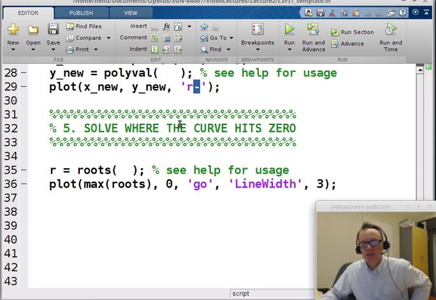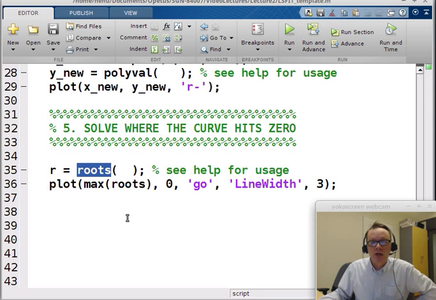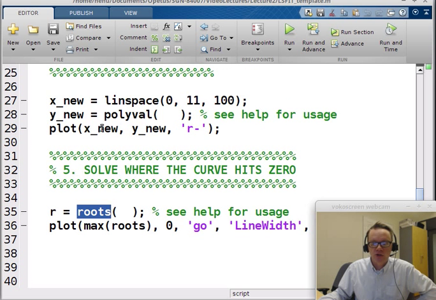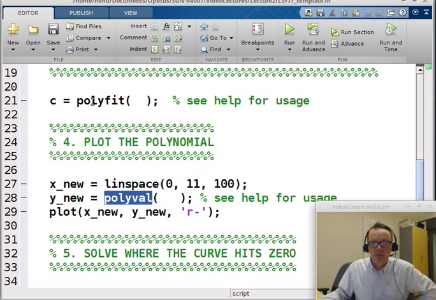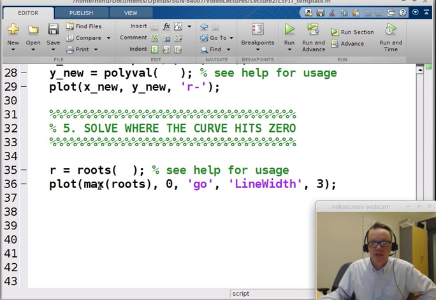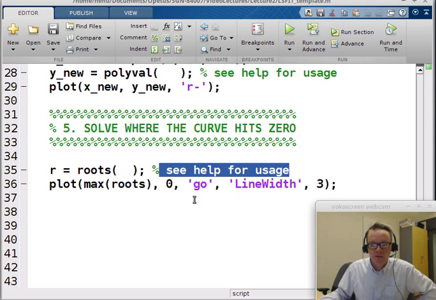And the last task of the assignment is to solve where the curve hits 0, where the ball hits the ground, or what is the root of our new polynomial. And this can be done in Matlab using the roots command, which as the name says, calculates the roots of a polynomial. This also works with the same kind of representation for the polynomial as before, as a vector, like in polyval and like in polyfit. Basically, these are the coefficients that go in to the roots command. But see help for further usage.